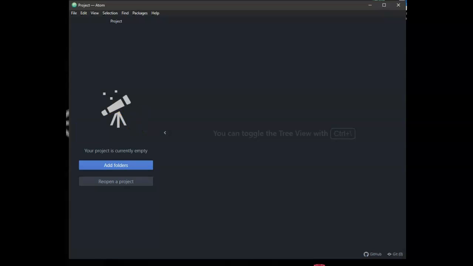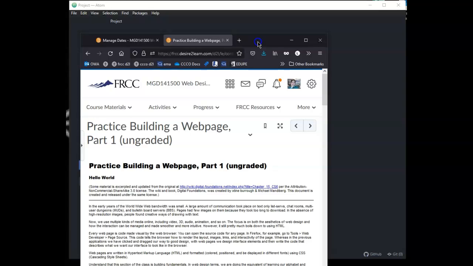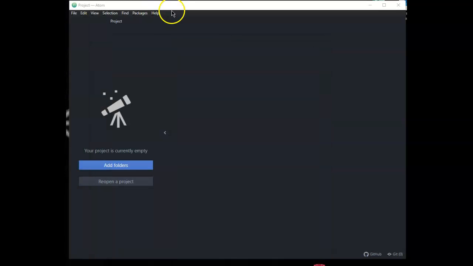So basically what I'm going to be going through is the practice building a web page, at least the first few steps, because that seems to be where people get stuck the most.